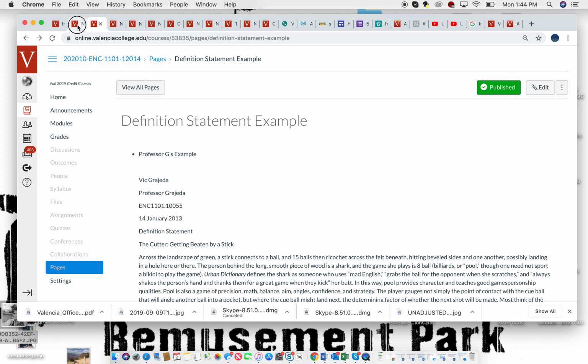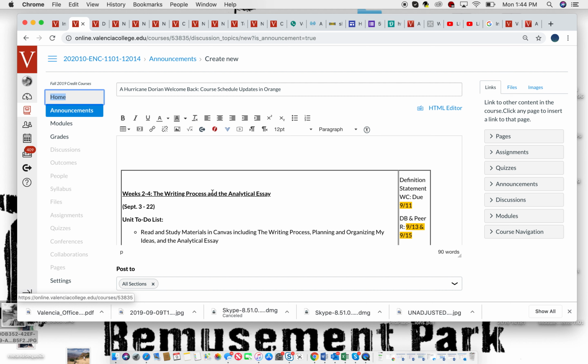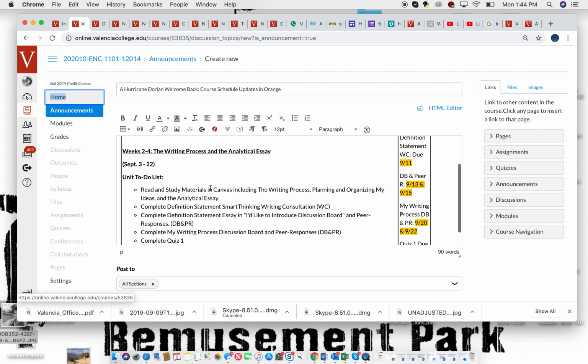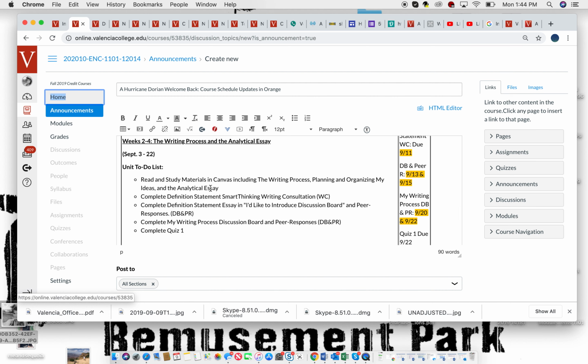So I'm just going to go through a couple of due dates here. If you're in ENC 1101, we are going to have the revised due dates of your writing consultation being due on Wednesday and your discussion board and peer responses being due on Friday and Sunday for the definition statement. And then we're going to move that other writing process discussion board back a week, and that's going to be due the following week.